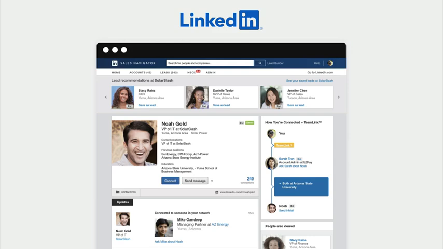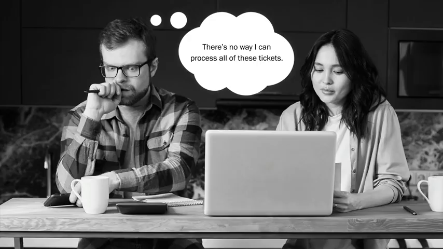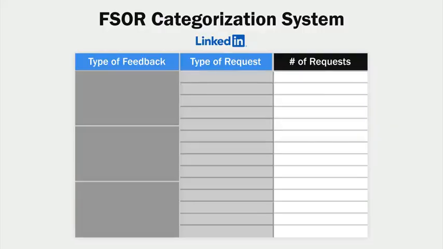For an example of this at work, consider what the LinkedIn Sales Navigator team did. They had a huge volume of customer support tickets coming in. However, their product champion for customer support could only dedicate 1 to 2 hours per week to processing these tickets into FSOR upvotes. To help the customer support product champion manage all this volume, they created a 2-layer categorization system.